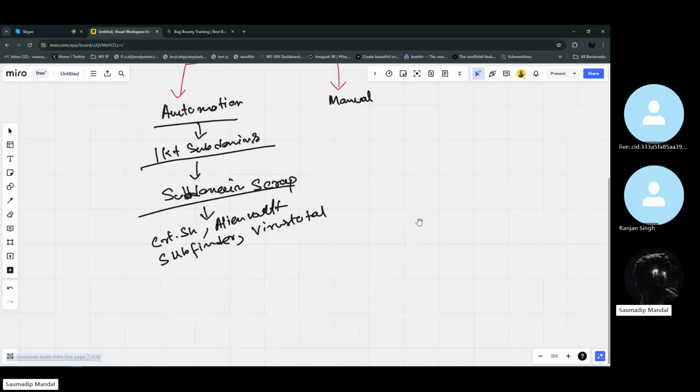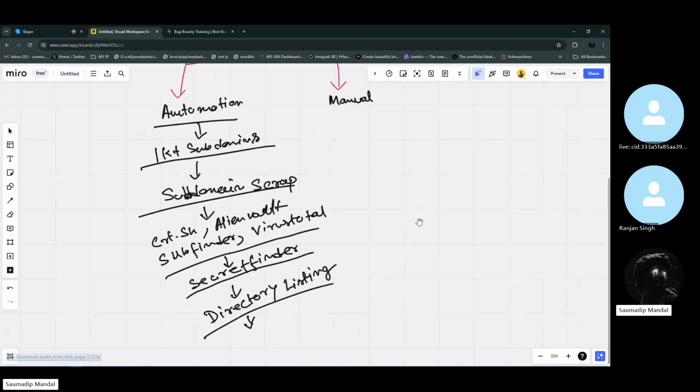Then we will run a secret finder for finding leakage of API keys. Then we'll look for directories, like the directory listing attack, which we can find with Google dorks as well and with brute forcing. So that's directory listing or directory fuzzing. We'll also look for automation in cross-site scripting and SQLi.